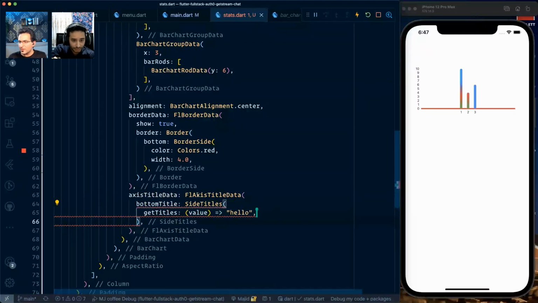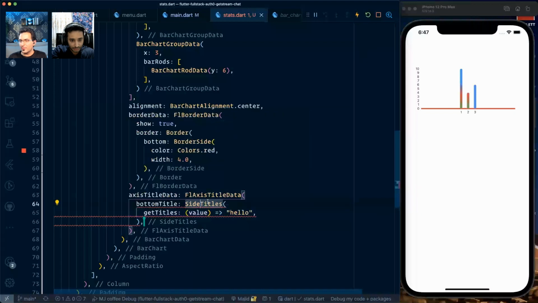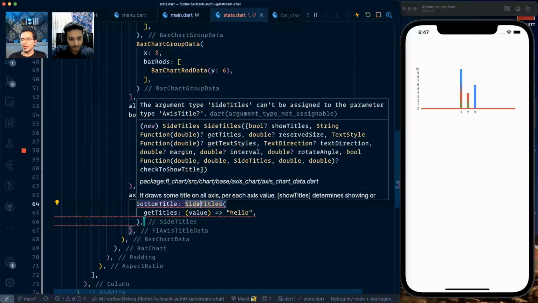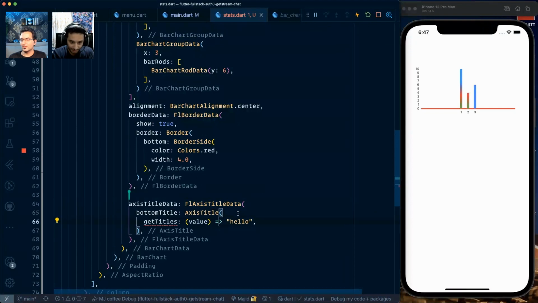Okay, so it seems like there is some kind of error here, and it's like, you assigned this to something that you should not. Oh, it's axis title, not side title. But then you don't have. Wait a minute. I think we are doing it wrong because I'm sure that is side title.